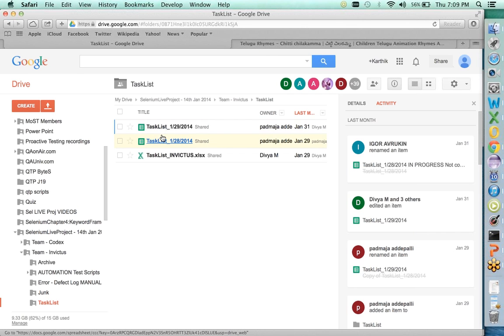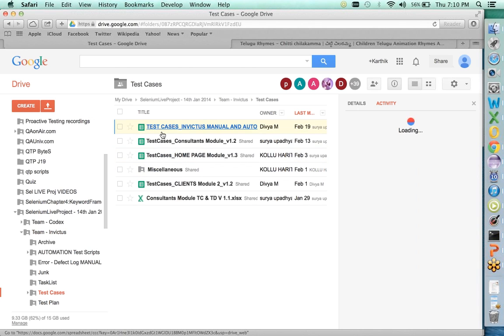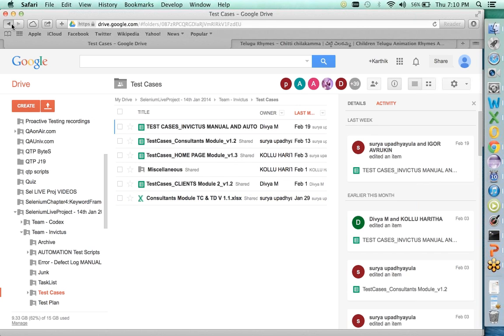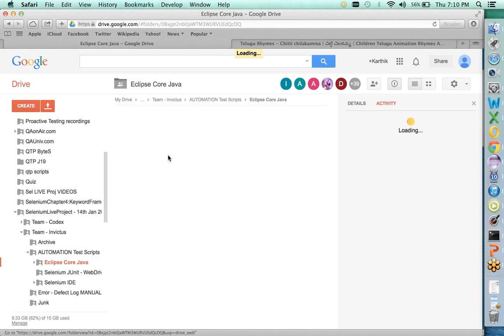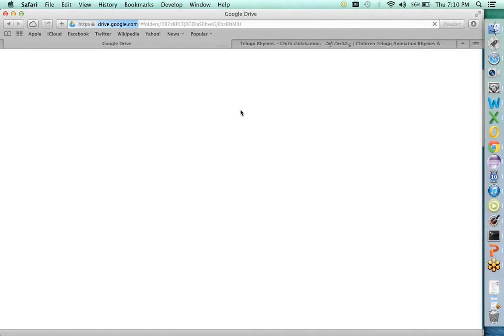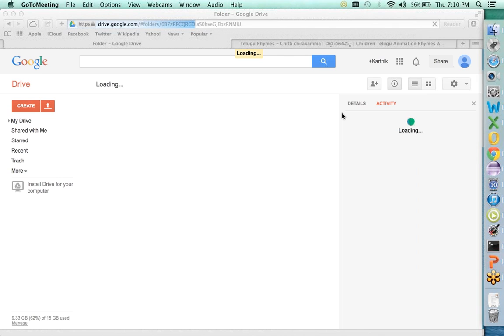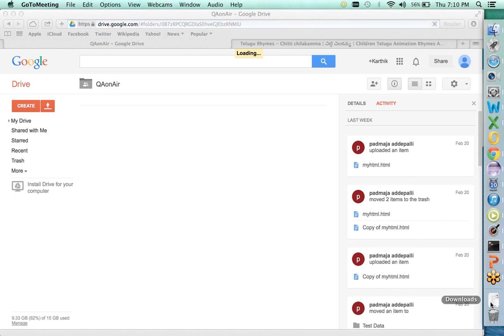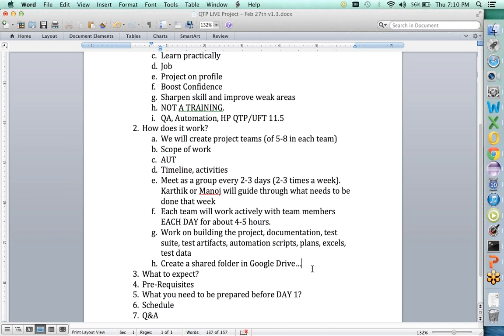So their test plan is here. They've created a detailed task list of what they need to do. All of this is done by the team. What the test cases are, all of them are created and put into different folders. Automation test scripts were created and kept in this folder and so on. So there is a lot of work and activity, team, that has been performed by each group, and you will be putting all of it in the Google Drive, as part of the document that I was talking about.